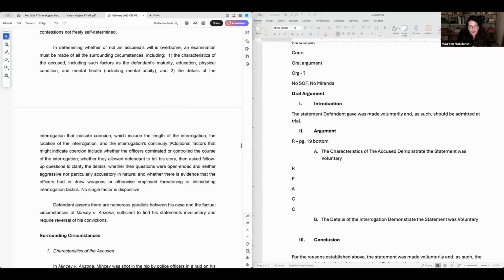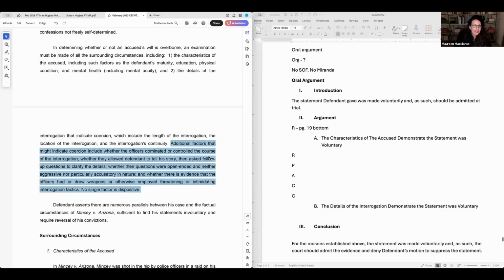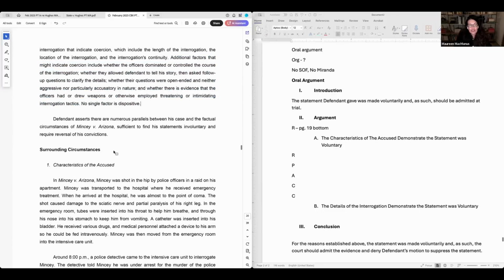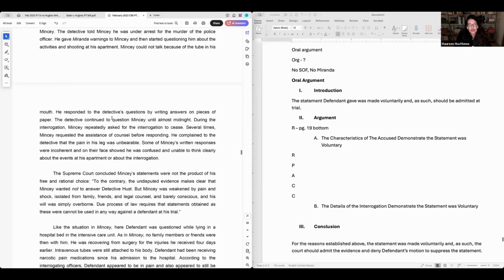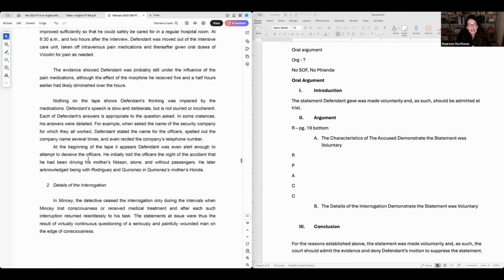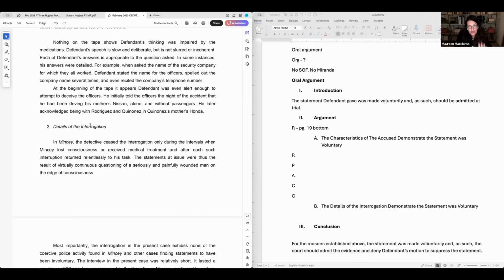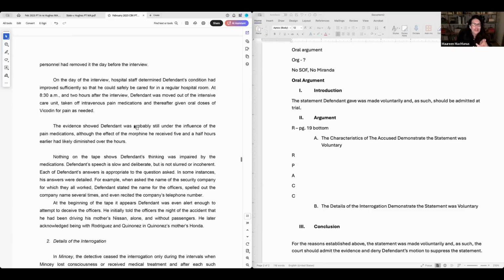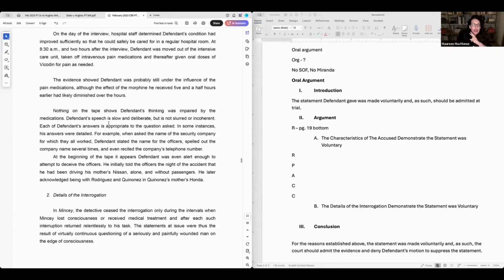One thing I want to point out here is that where they say additional factors, blah, blah, blah. When I first read this, I thought there was a third issue. I thought I should talk about the additional factors. When we looked here, the surrounding circumstances, they just broke it up into two. They broke it up into characteristics of the accused and details of the interrogation. So you just needed to do two. But if you had set it up as three, it's fine, not the end of the world at all. You can just have it as a third section. But once you get into it, you're like, oh, this is really part of issue two.